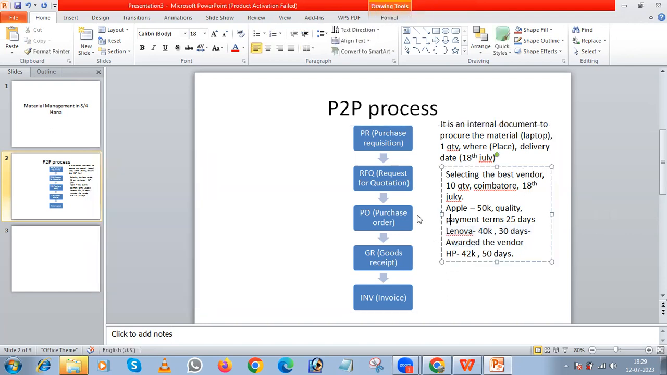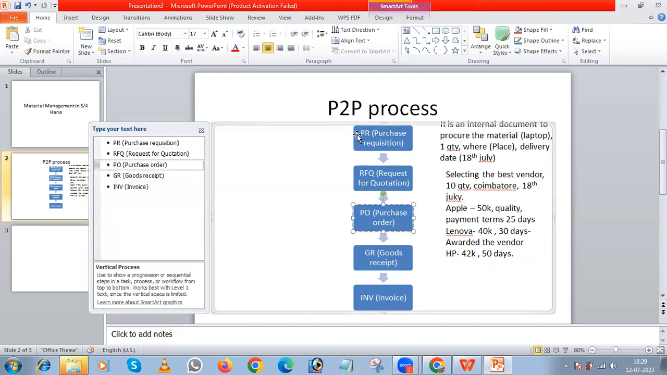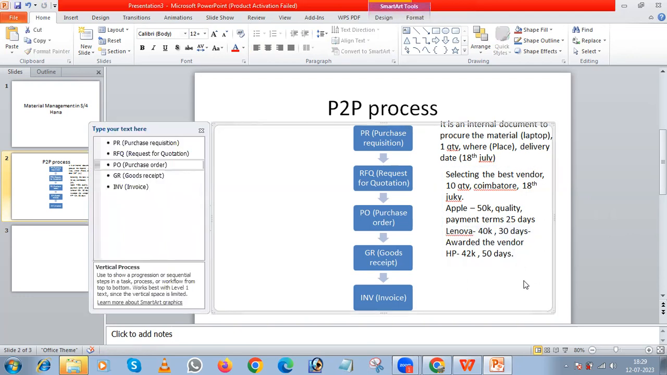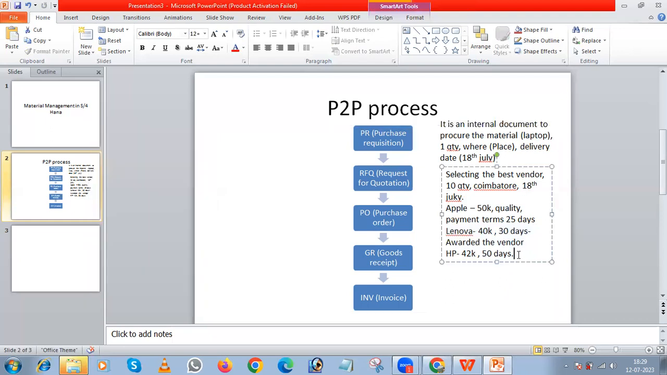So now, once you have selected the vendor, you will be creating the purchase order. So what is a purchase order? A purchase order is nothing but a procurement document. It is a legal document to procure the material. You can note it down because in an interview they might ask, what is a purchase order? So it is a legal document to procure the material.